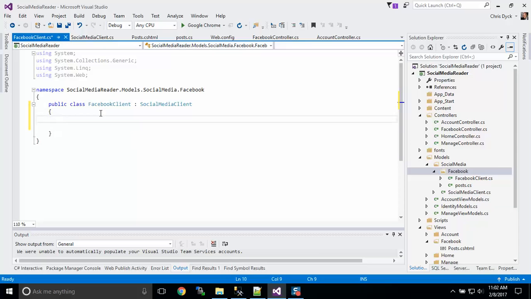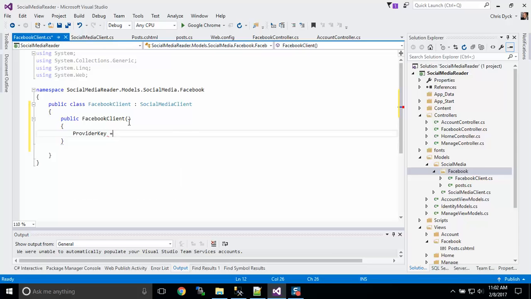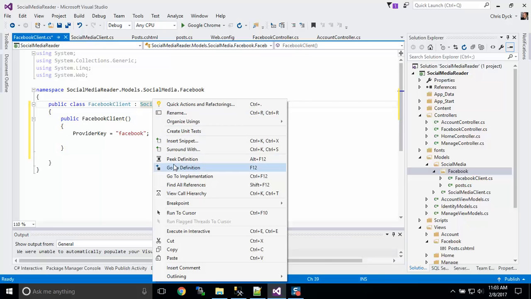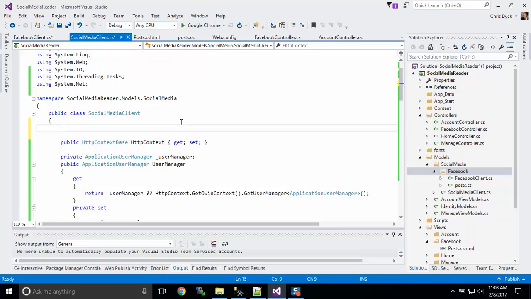And with that, we are going to create a base constructor. From here, we can set some default values. Set our provider to Facebook. Now, one thing that we need in our social media client, I'm going to add in one more parameter here, and we'll just keep adding parameters as we go. But essentially, these are parameters that every social media application will use. I'm going to call this the base URL.